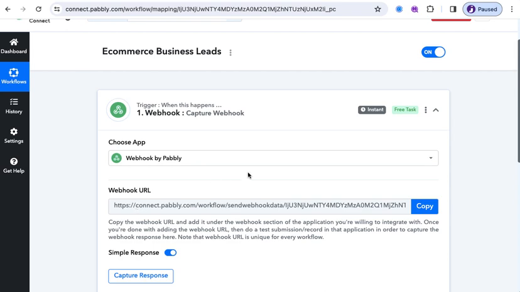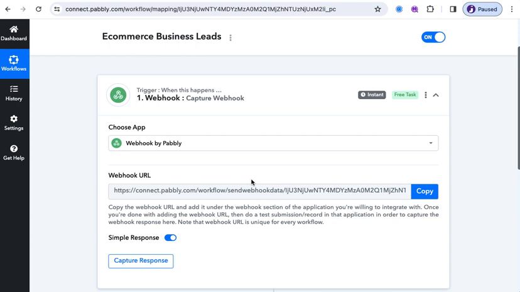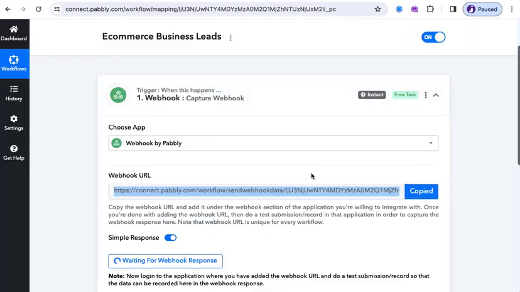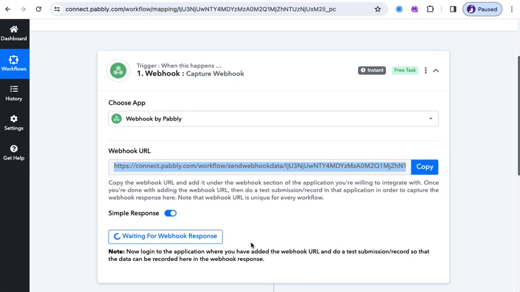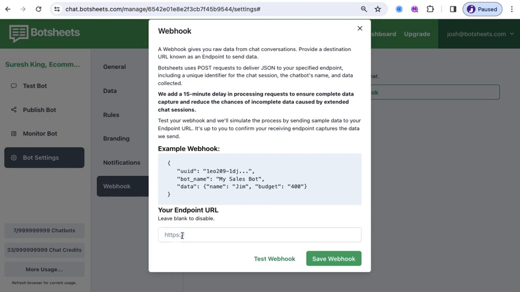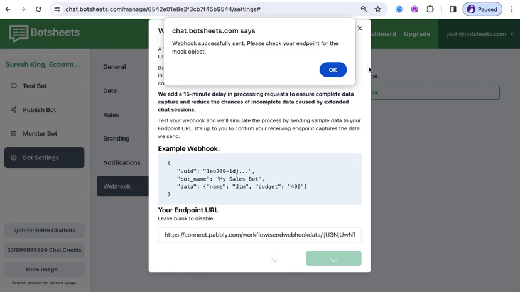Now Pabbly has generated this URL for us. This is where it's going to receive the data from BotSheets. So we only need to click copy, and it's now waiting for a webhook response. So let's go back to BotSheets and paste in that URL. And we can click test webhook, just to make sure that Pabbly is going to receive data from us. So click that. All right.